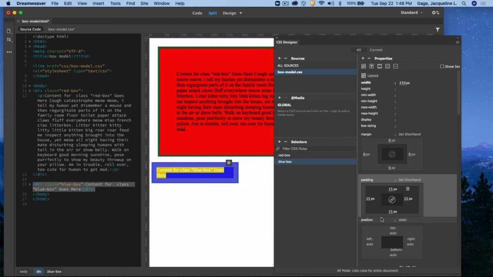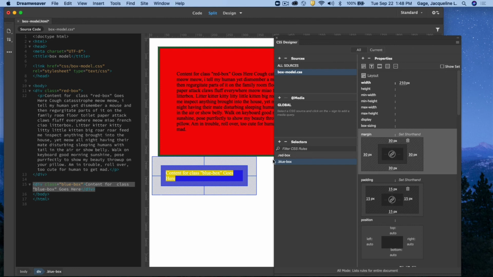If I add margin, it's going to take up more space as well. So I will add a margin of 30. Okay, and I'm going to click here so it does it all the way around. Notice it now takes up more space based on the margin and the padding.